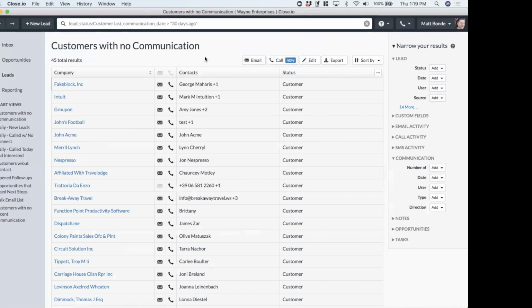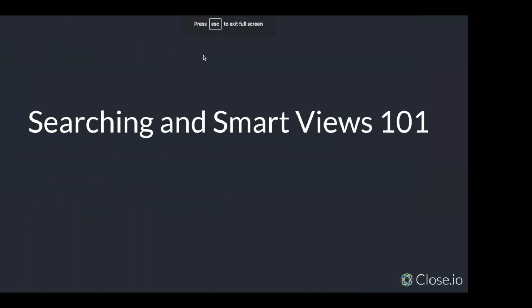So before we get into using the power dialer, what I want to do is just go through a couple of search examples, just so you can maybe see ways that search can apply to your sales process or your business, and then we'll come back into here and use the power dialer and use bulk email as well. So what we're going to do is switch back and do what we call searching in Smart Views 101.